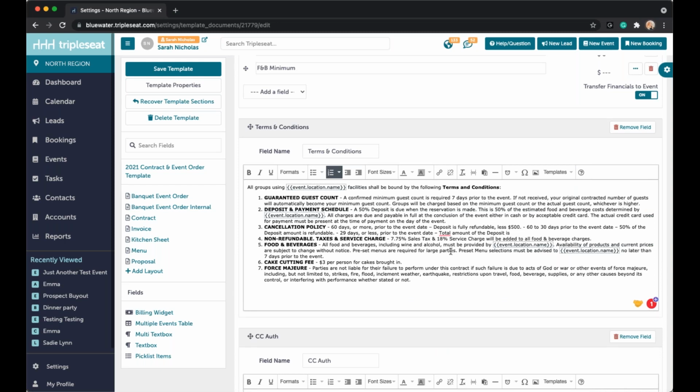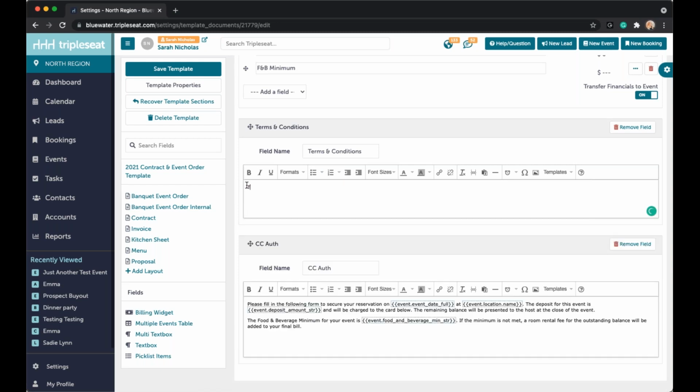So for example, if you like the idea of using templates and all events have different policies, then as a best practice, we recommend adding something here just as a note for your team that something needs to be entered here, just to make sure that when you send a contract, some policy set is there.